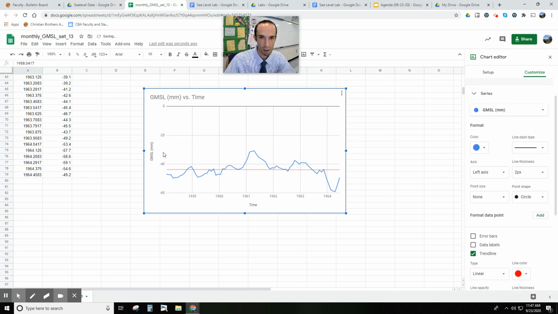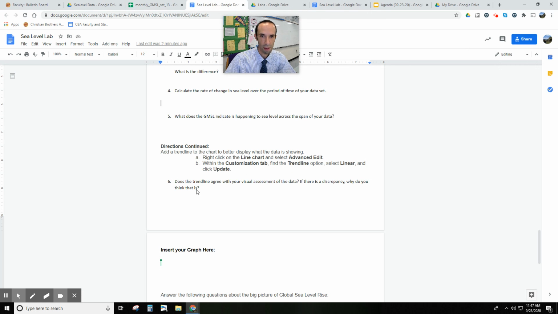So you can see on the screen here, I have my data and I have a trend line. And you can see how that trend line is pretty flat. So if we go back to the lab, it says, does the trend line agree with your visual assessment of the data? If there's a discrepancy, why do you think that is? So what did you see originally compared to what you see with the trend line? What's happening? So just compare what you said before you actually made the trend line and what you see afterwards.